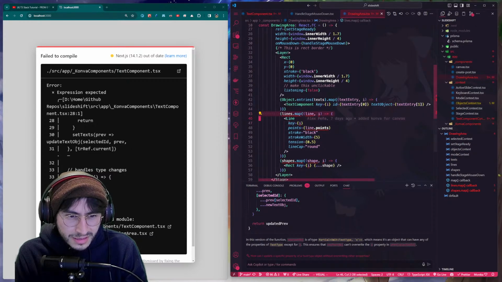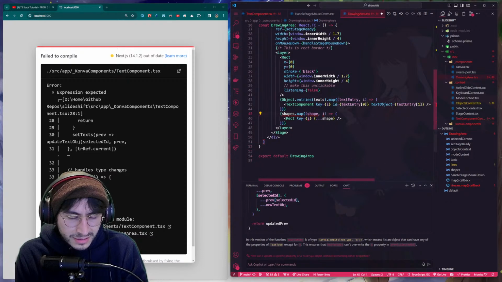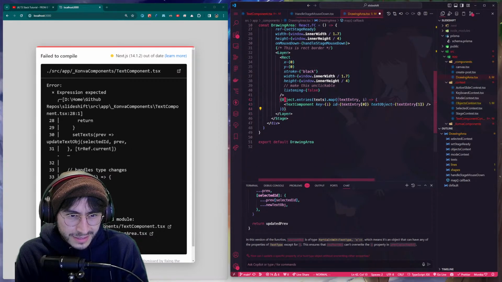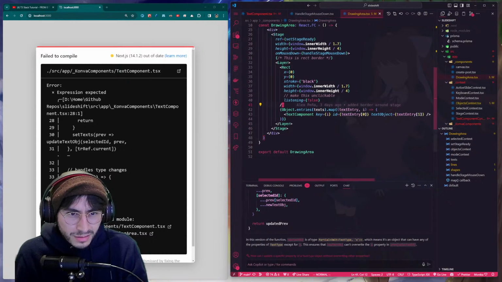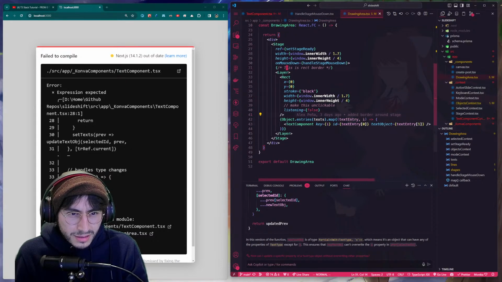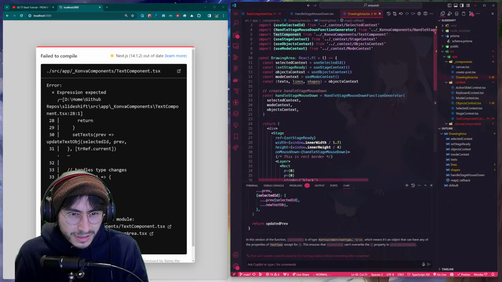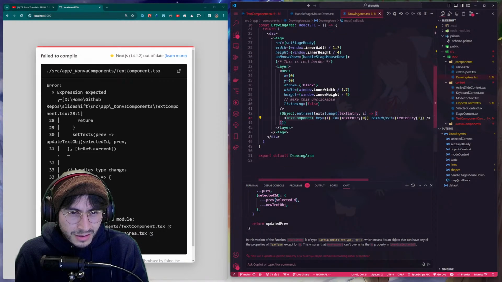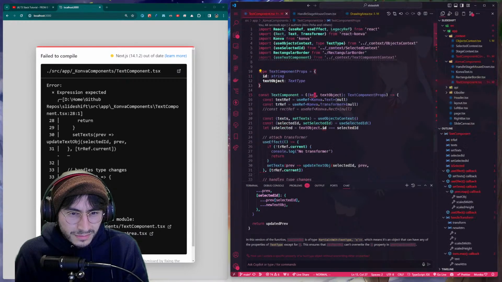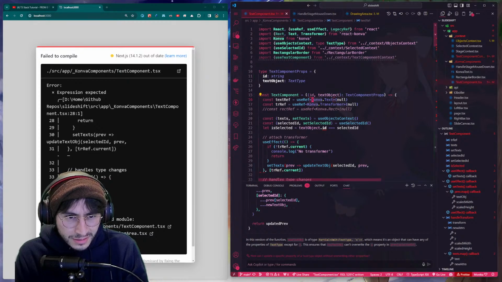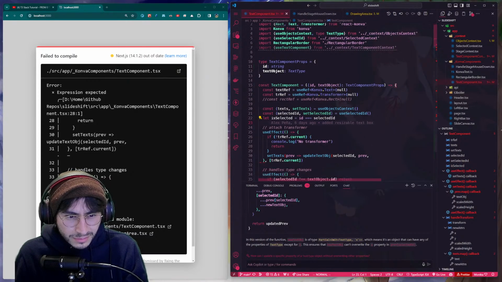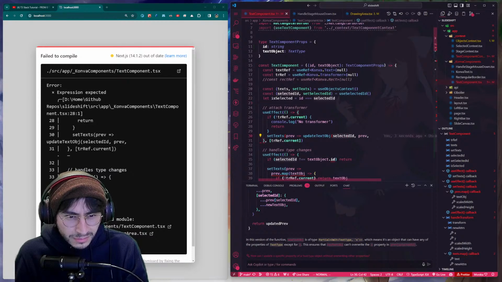And this, let's just forget about this for a second. Shapes. Let's also forget about that for a second too. We're just gonna work with, this is the border. Okay. We're just gonna work with text boxes for now. Okay. ID. All right, all right. Now we can just do something like that. Is selected.